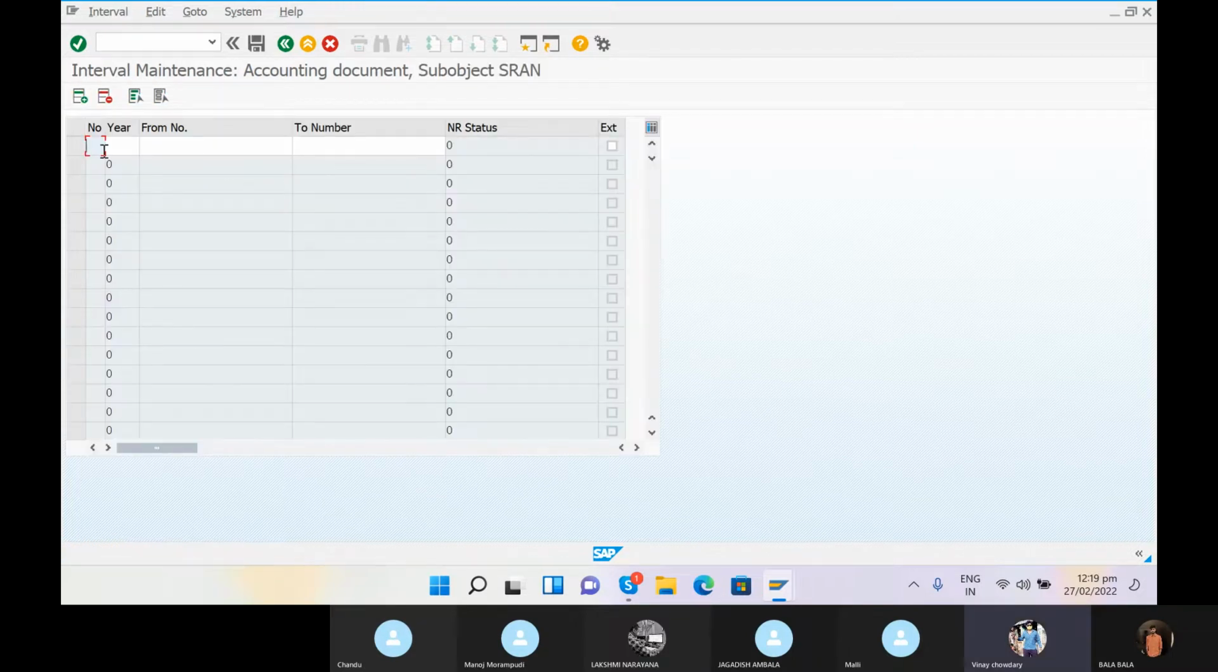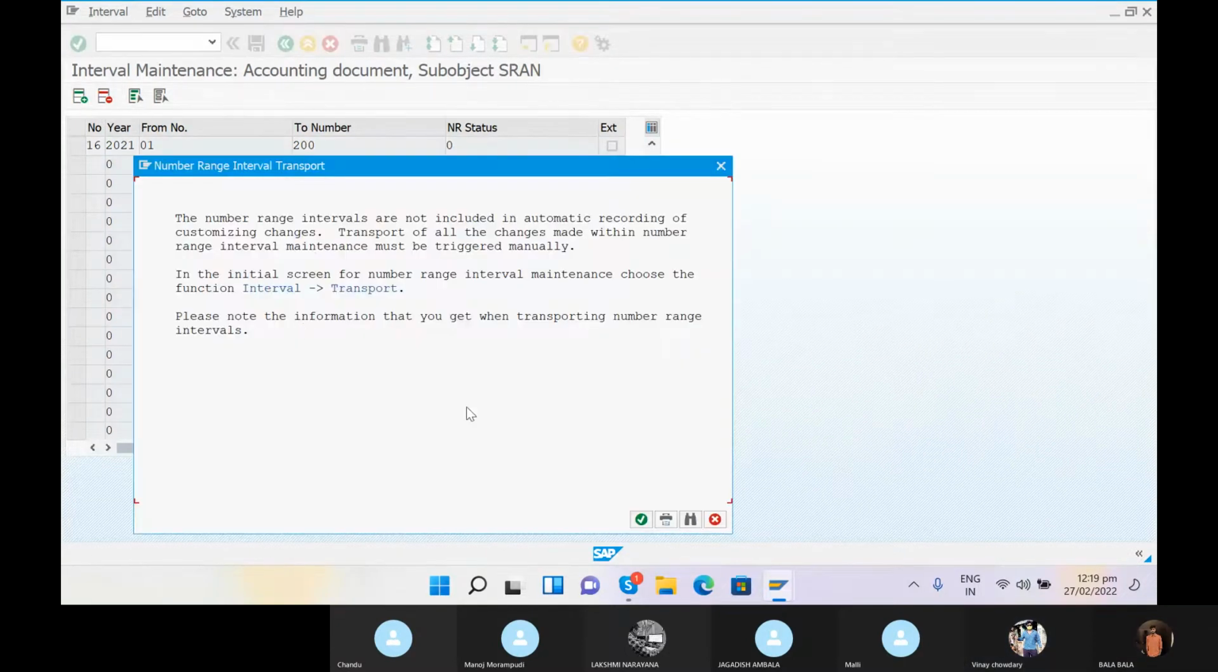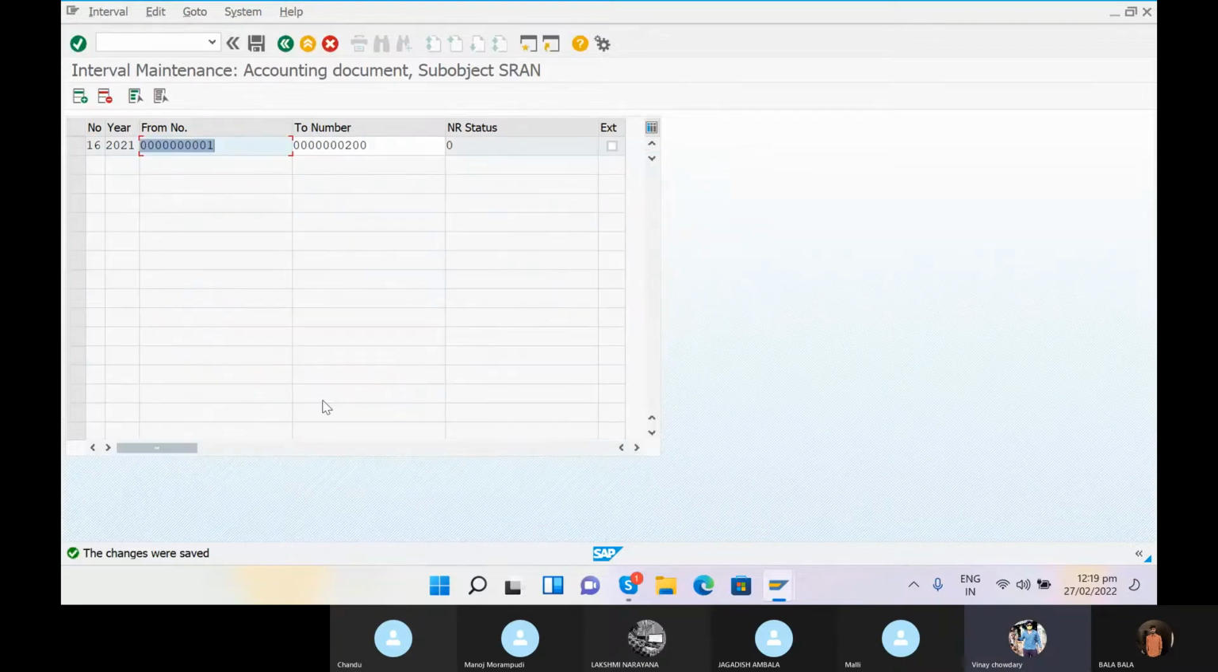Here 16 is not there. Go to give the number 16. Yes, the year is 2021. And the number range from 1 to 100, or 200, you can give. Okay, sir. Yes, save it. Yes, the number range was saved.